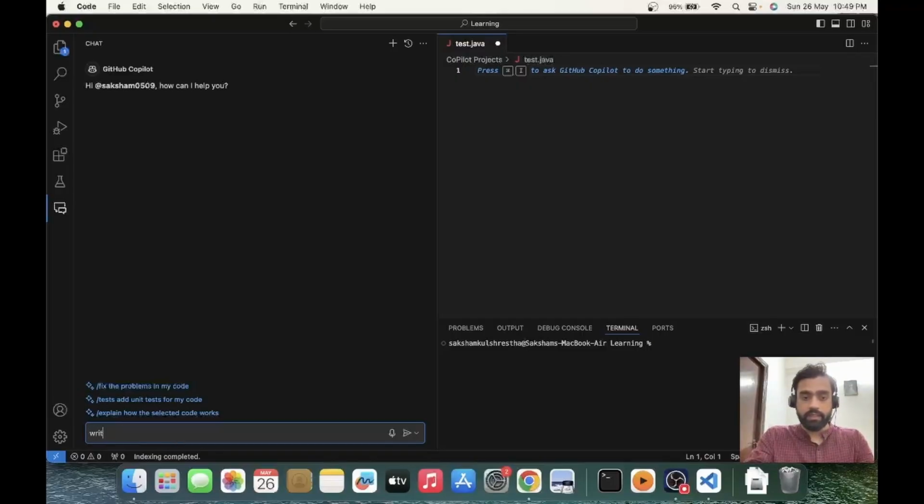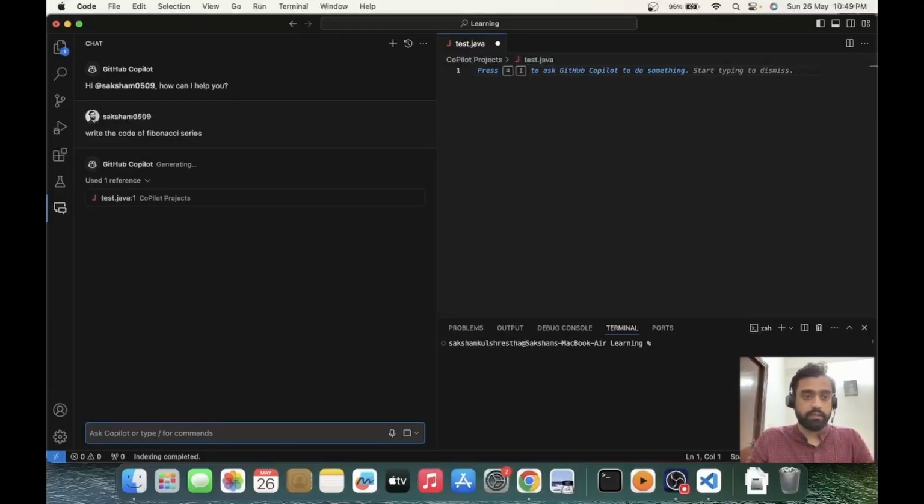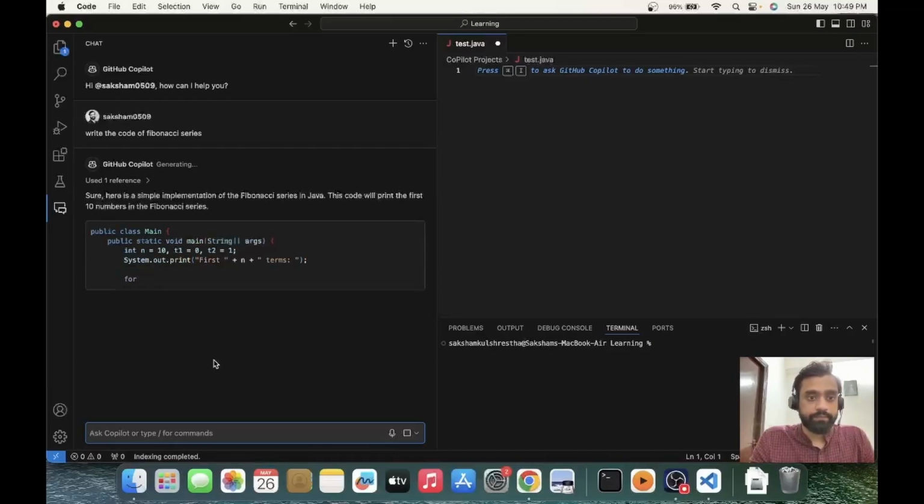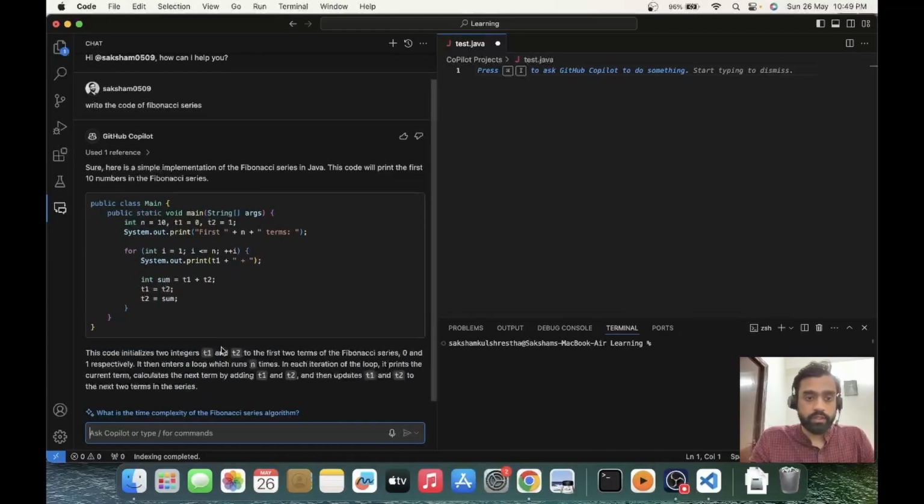Write the code of Fibonacci series, and here we have the code. One more thing I can highlight here is, since our open file is in Java, Copilot automatically gets that I need code in the Java language. So that's why it is giving me this. If this were a Python file, it would give the Python code. So that's the intelligence of GitHub Copilot we can see here.